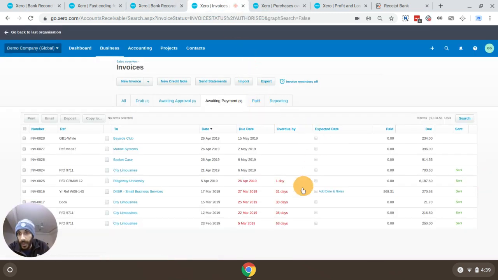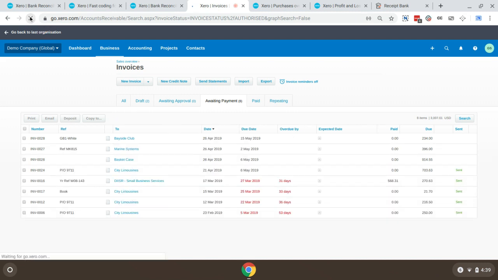Now, I don't know if you notice it, this was the invoice here, and it was in the outstanding accounts receivable. Since we reconciled it, now it's no longer here because we've told the system that this invoice has been paid.